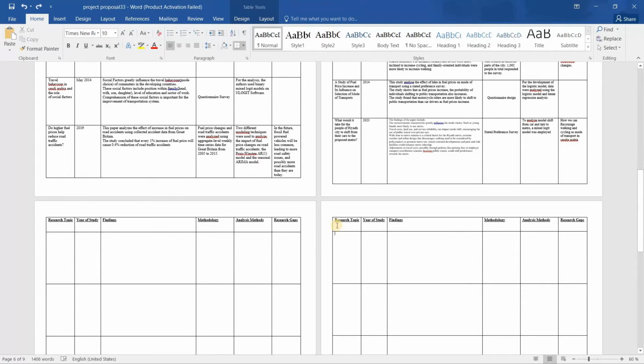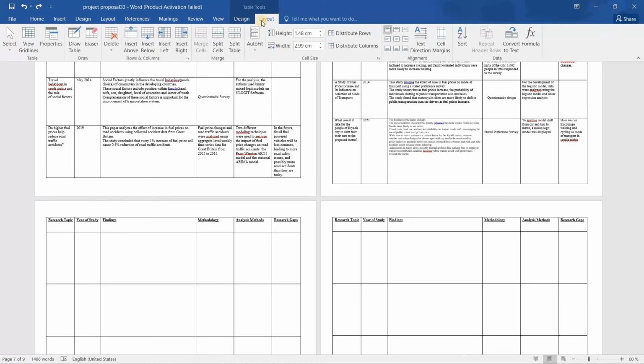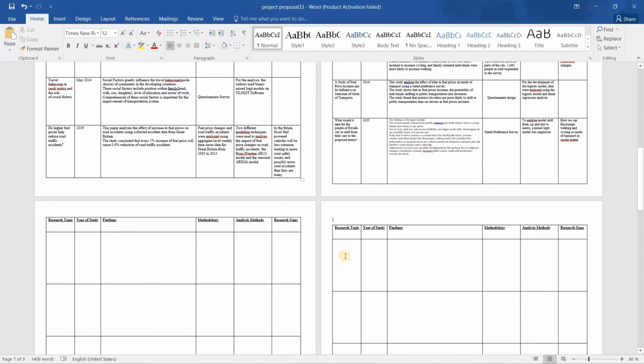Now I want to separate this table from that table. So again I have to click here, then go to the Layout command and just click on the Split Table button. Now this table is also split from the previous table.